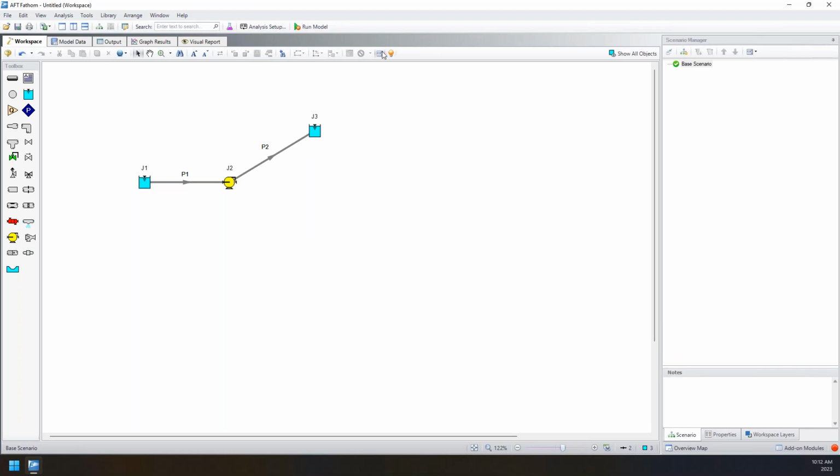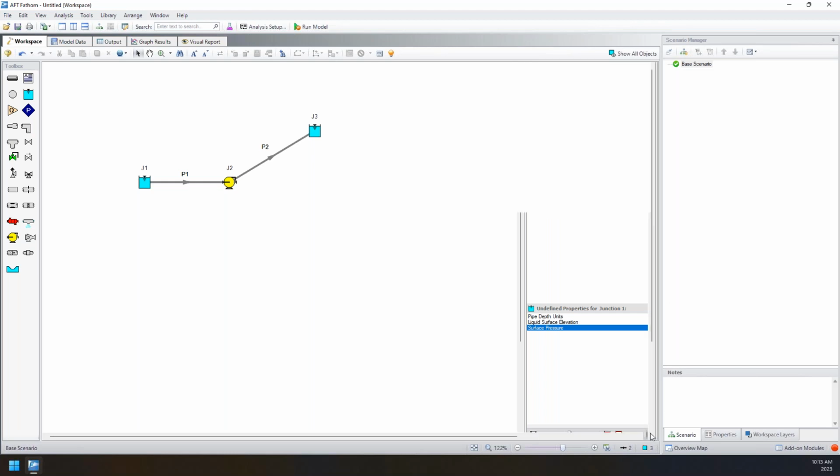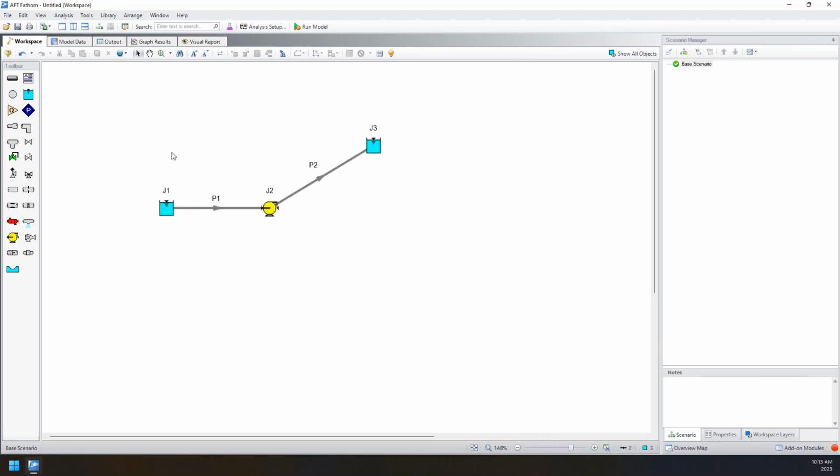So if we click up here, where we can list our undefined objects, we can see we still need to add things for our pipe. So it still requires the length, the diameter, and the roughness. And for our reservoirs, we still require things like our surface elevation and our surface pressure. So this will be good guidance, especially for a new user, to make sure that your model is fully defined, especially since you have to fully define the model before you can run it. So we'll close out of that, and we'll go through the model definition piece by piece.